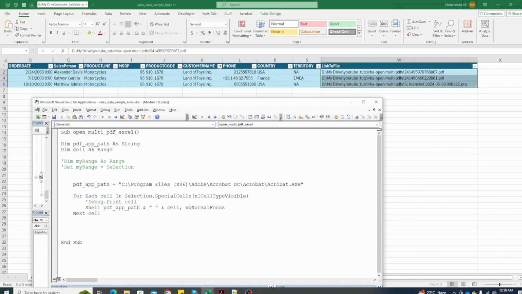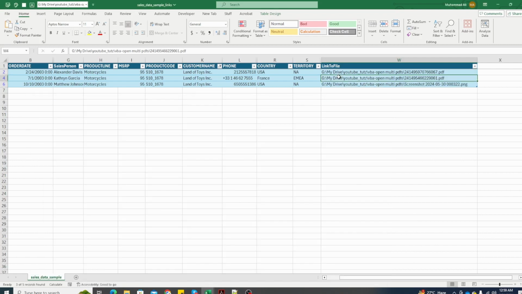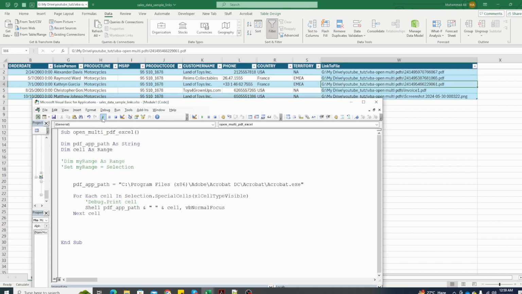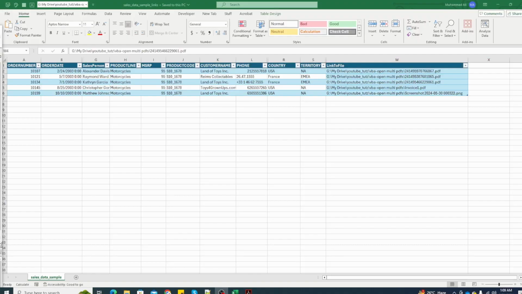Now what I'm going to do is test this one by one. So first I'm going to test it on one file. Let's say I only have this one line selected. That's line number 4. Run our code. It should open up one file. Alright, so I was testing the code and it seems like this code does not work on one selection.